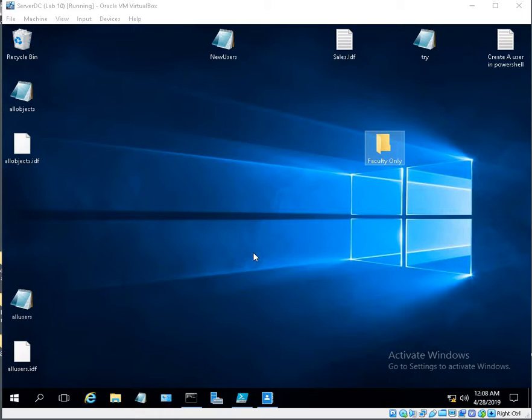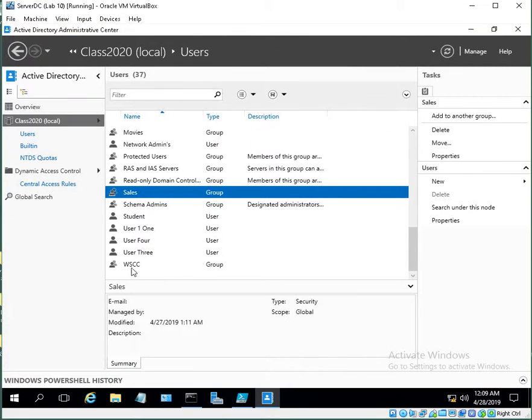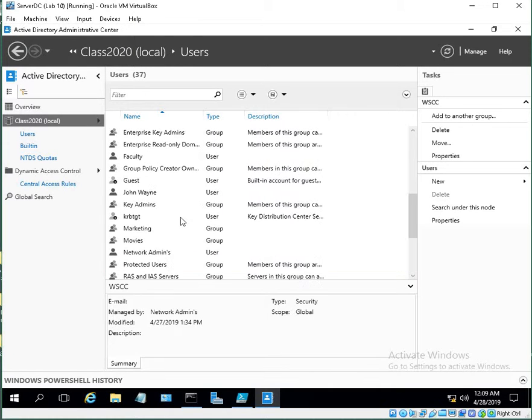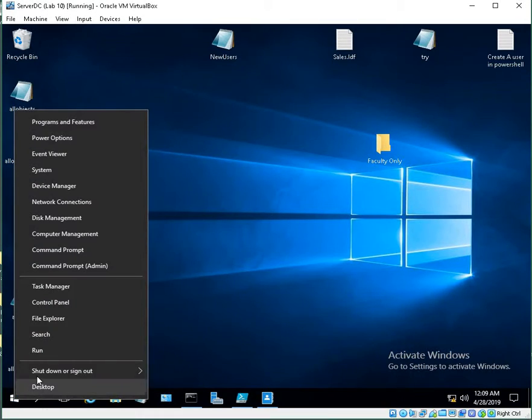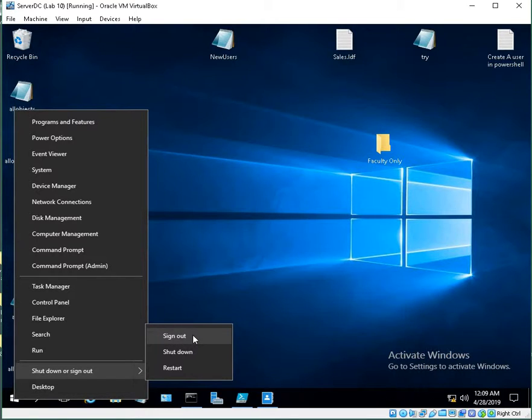So we are going to log in and check our credentials against being able to either read, write, or modify this folder here, which is shared amongst the WSCC OU here. So let's go ahead and sign out.